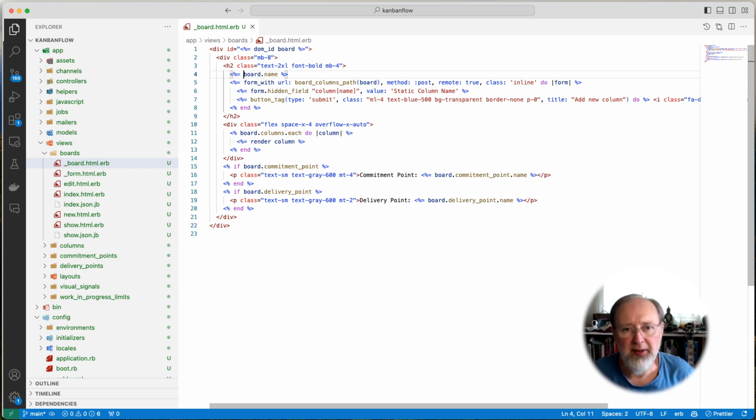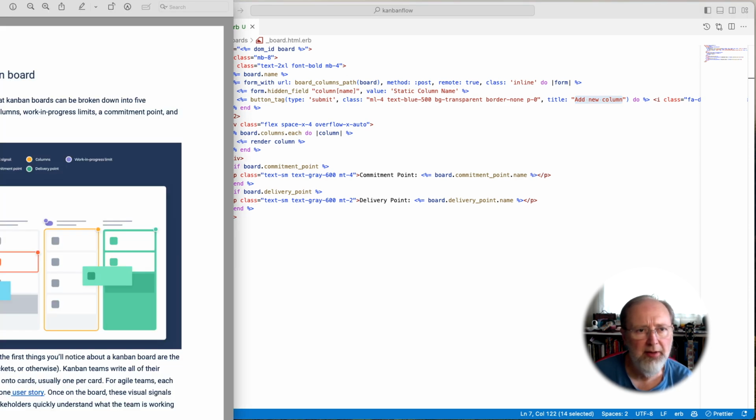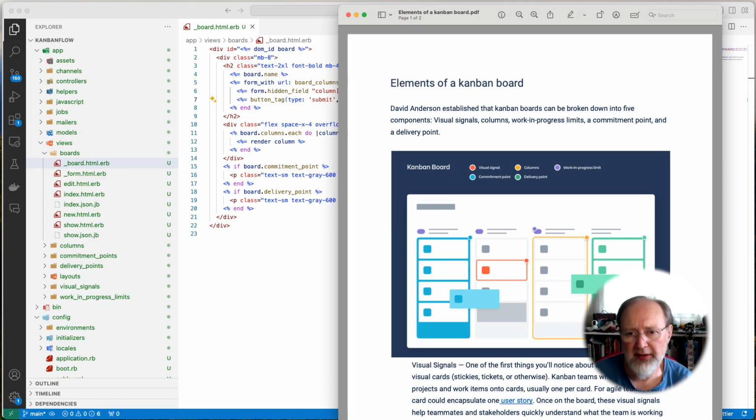So we've got the board name. We're going to put it at the top inside of an H2. And in here, we're going to have an add new column button that will generate a new column. And then we're going to iterate over how many columns are in the board. I can just show you again here. So this is the board. These are the columns. So we're going to iterate over the columns and put them in horizontally like that.